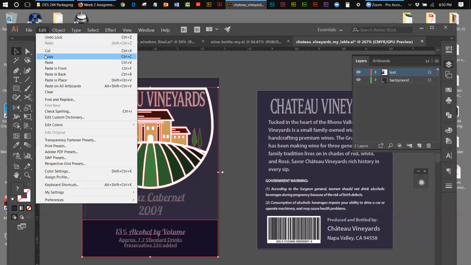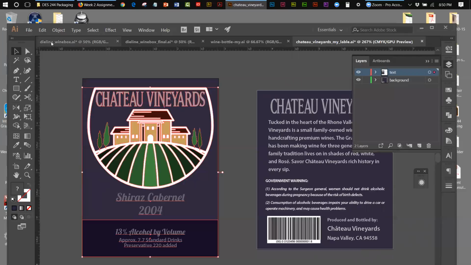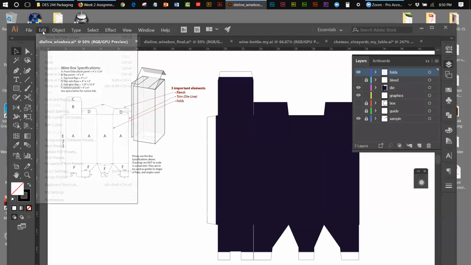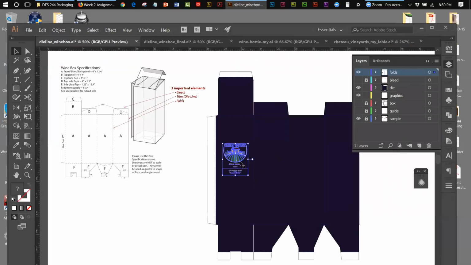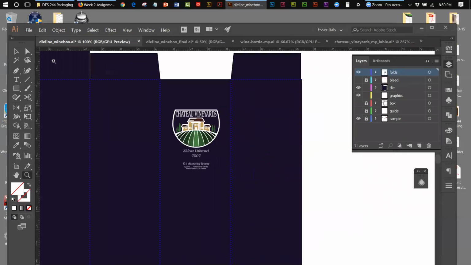Edit, Copy. All right, and let's go back to my die line wine box. Let's go Edit, Paste. There it is. Now I'm going to bring this onto what I believe is the front, which is right here. There's my front. And that's going to go like that. Now, again, I have a lot of space here. So what I would do is open this up a little bit. I'd take this element here and open it up somewhat, bring this down somewhat, maybe bring it way down to the bottom.